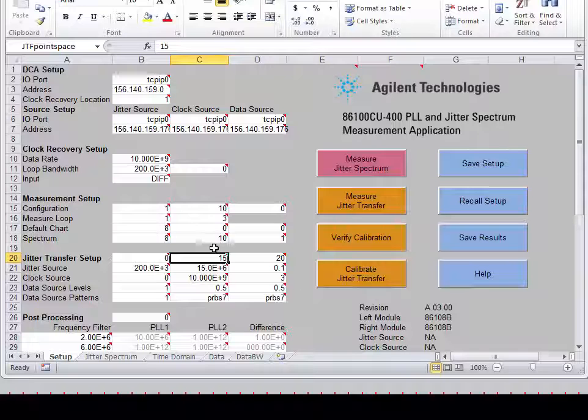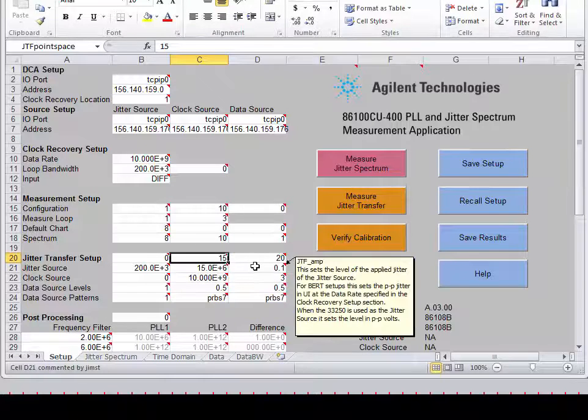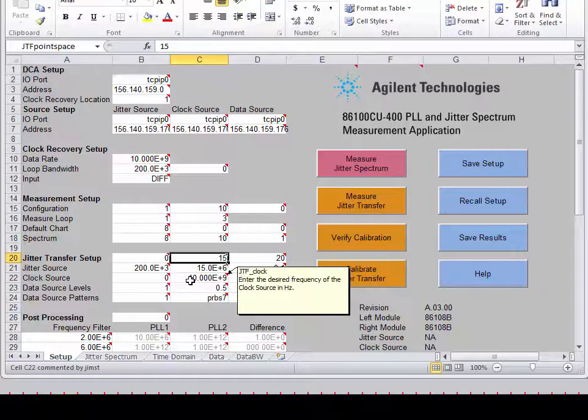We can tell the workbook how many data points per decade we'd like to have it measure, and I'll keep it to the default value of 15. We can provide the amplitude of the jitter tone that's being injected, and I'll keep this to the default value of 0.1 UI. An important piece is the clock source for the JBERT needs to be defined. I'll keep this at 10 gigahertz because that's the PLL data rate that I'm going to be measuring.